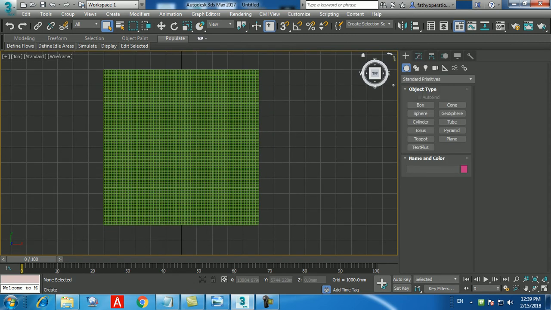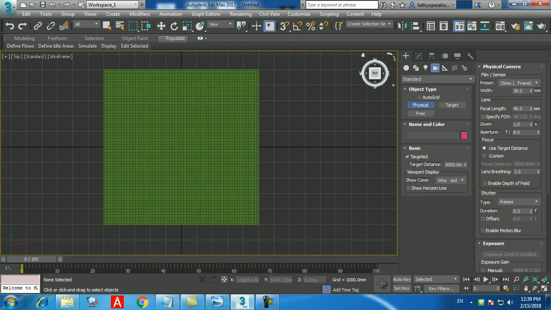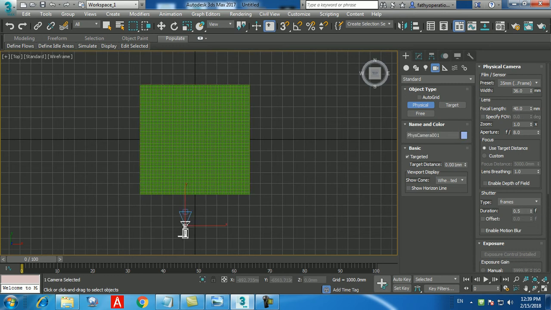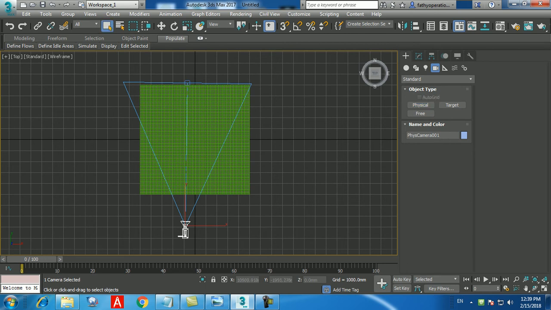Go to the Create menu. Click on the camera. Click on the physical camera. Think you are standing here, maybe on a beach. You are standing on the sand and watching the sunset, like that. Escape twice.